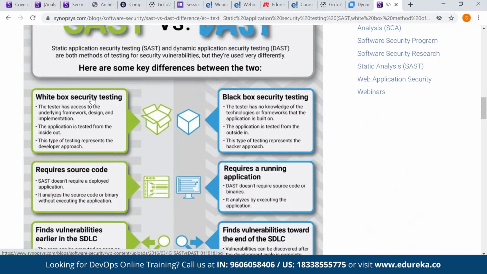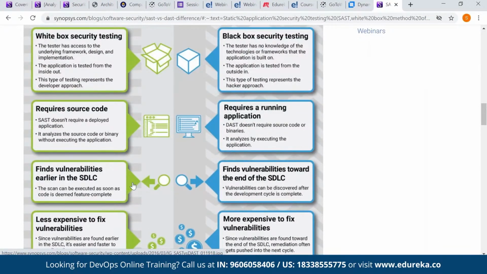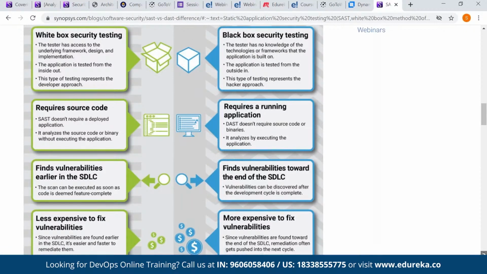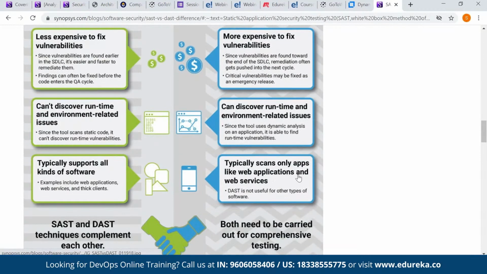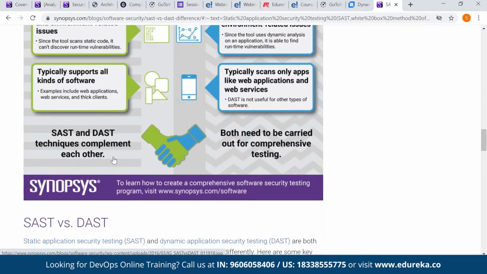I mean, SAST is white box testing. DAST is black box testing. One requires source code. The other requires running code. One finds vulnerabilities at an early stage of the SDLC lifecycle. The other finds them at the end of the SDLC lifecycle. One is less expensive. The other is more expensive. One cannot discover the runtime environment, the other can. One typically supports all kinds of software, while the other supports only web applications and web services. SAST and DAST techniques complement each other, but both need to be carried out for comprehensive testing.